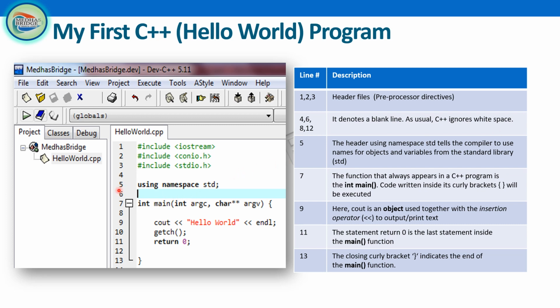Look at line number 5, using namespace std. This tells the compiler to use names for objects and variables from the standard library. It is the most frequently used namespace for C++ programs.